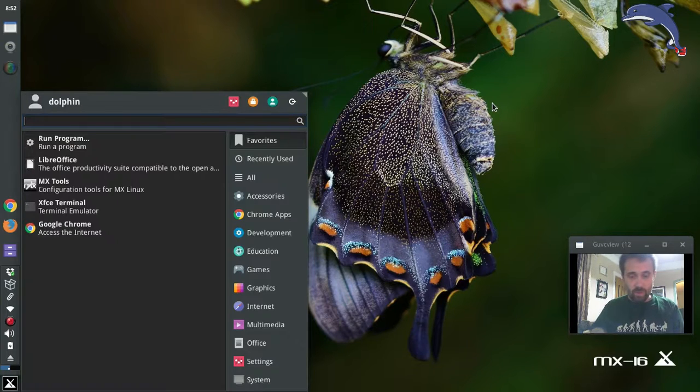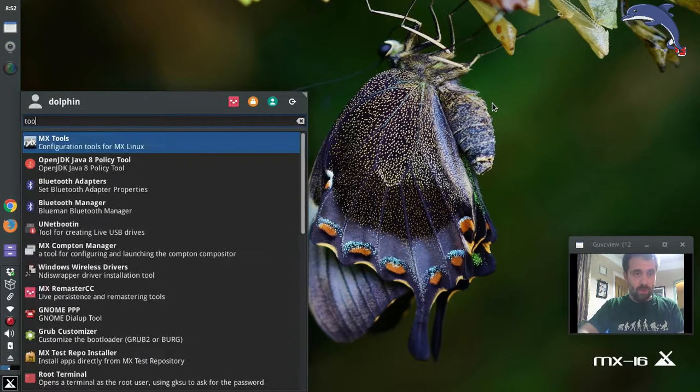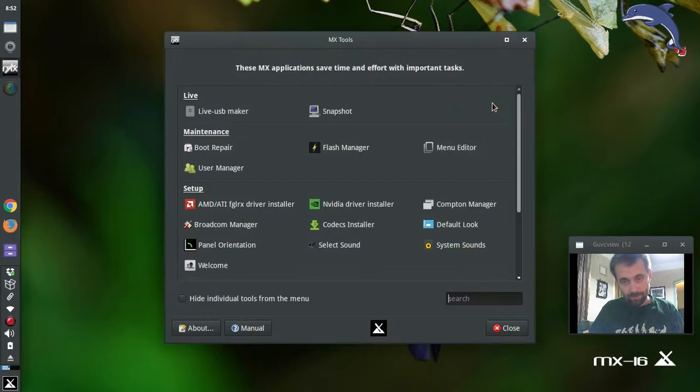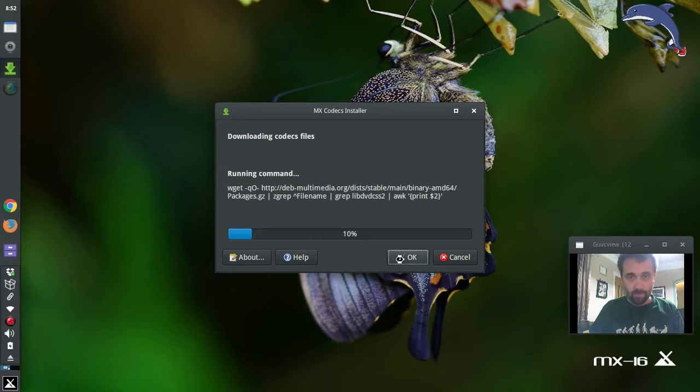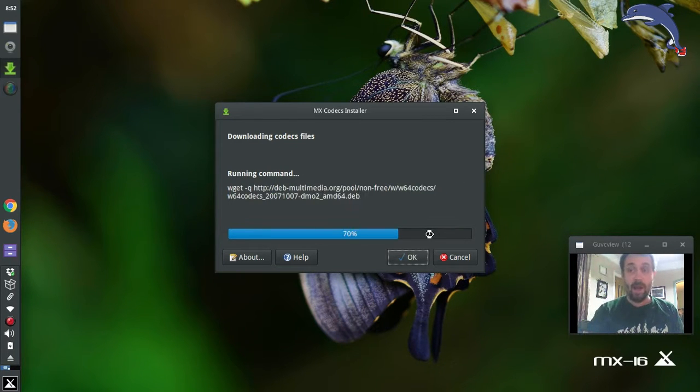So here's what you do. You go into your MX tools. This is the easy way to do it. You find the codecs installer and you run that. It's going to say, do you really want to do this in your jurisdiction? You say yes. And you see right here it says it's looking for libdvd-css. So it's going to download the right package for you. Yeah, automatically.